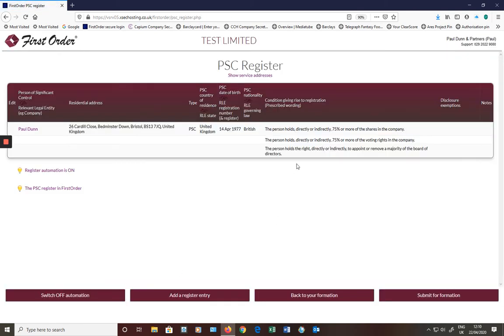That then will tell you who's going to appear on the PSC register, just based on the information that I've keyed on the previous screen. So if you're happy that everything's been keyed in correctly, you can then submit the formation. That then will come through to us in the office. We leave it about 15-20 minutes before we lodge this at Companies House in case you or the client might change your mind. But if not, the company will then be lodged at Companies House.